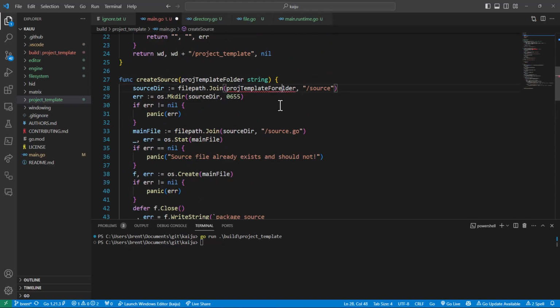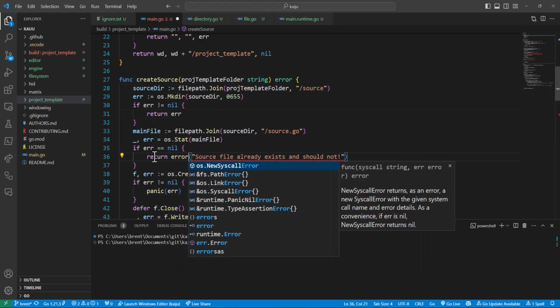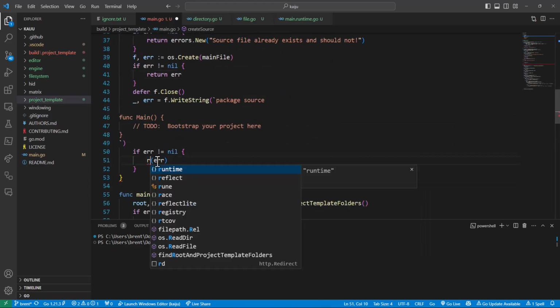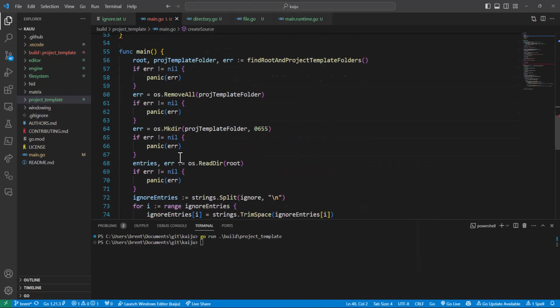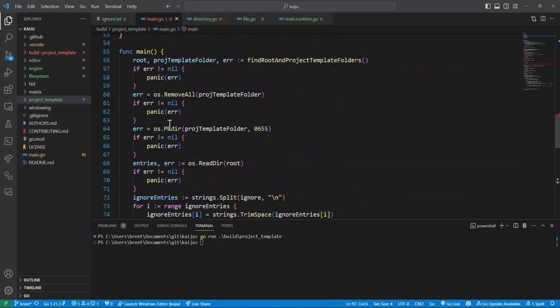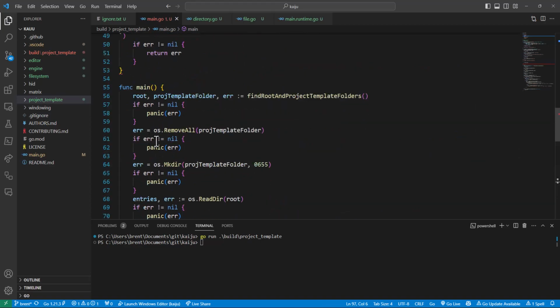Create source. We can actually just return an error here, same as we did the other one. Return error, return errors.new, return error, and return error here. So error is equal to this. And since this is the last one, I can just do not equal nil, return or panic error. Also, there's not any other variables coming off this, so it's fine to do it this way regardless if we add things at the end or not.